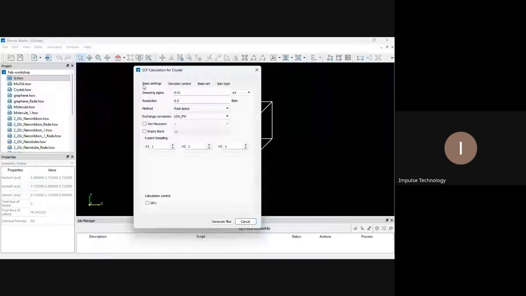Here you can see some basic settings like sigma value. You have to give the resolution and you can choose the method also, like real space, linear combination of atomic orbitals. RESCU is based on real space grid also and linear combination of atomic orbitals also. And you can see the exchange correlation functional. Here you can see multiple exchange correlation functionals given, like LDA, GGA, meta GGA, hybrid GGA, and HSE06 also given here. For the time being, let's go with the default one, LDA.